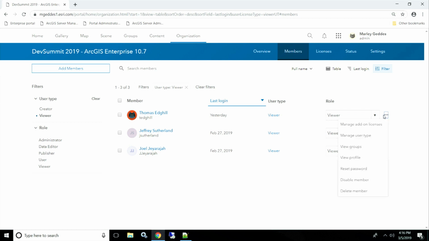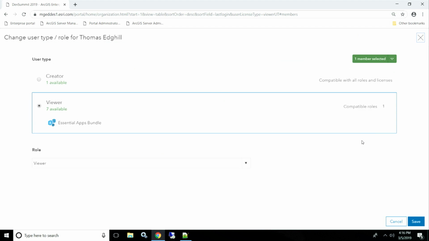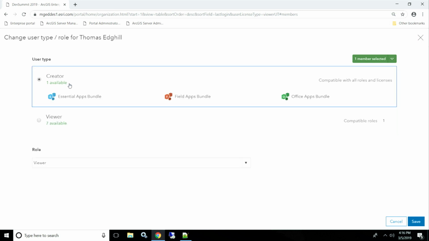So if I click here, I can click on Manage User Types. And this will open up the option for me to update Thomas's user type and role. So here you'll see the list of available user types for your organization. You'll see the number of licenses available, as well as the app bundles that are included in each of these user types. So I'm going to click on the creator user type. You can see that the essential, field, and office app bundles are included, and that this user type is compatible with all roles and licenses.